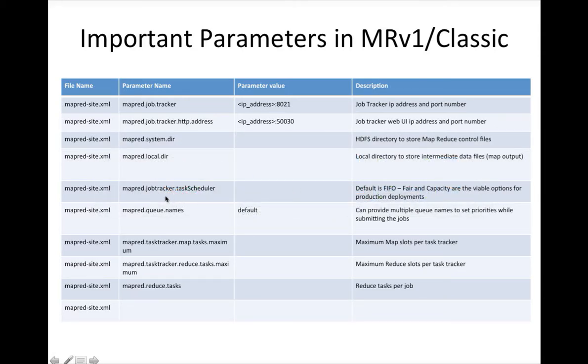And then there are different types of scheduler. As I mentioned to you, multiple jobs or multiple applications might be running on the cluster at the same time, and they have to be scheduled in a particular fashion to run effectively. For that, there is a parameter called mapred.jobtracker.taskScheduler. There are three types of schedulers: FIFO, Fair, and Capacity. We will see those later.